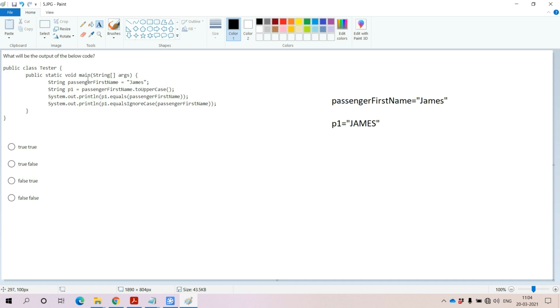Within that, the main method is available. Within the main method, first we have one string variable. The variable name is passengerFirstName, and within passengerFirstName we are holding James as the passenger name. In the second line, String p1 is the reference variable that we are taking. Within that reference variable, from passengerFirstName, we are converting all the letters into uppercase. toUpperCase is a special inbuilt method available in the String class. With its help, we can convert all the letters in the given string into uppercase.